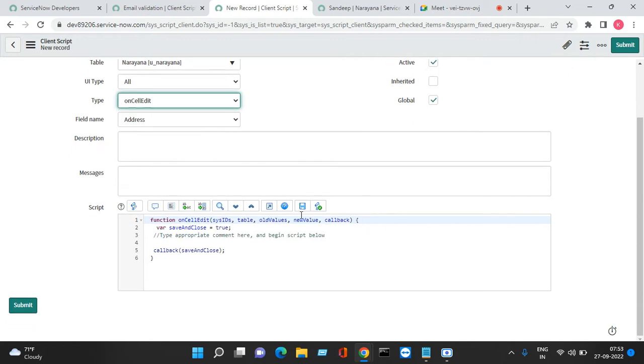On cell edit, the same thing. See here, we can see on cell edit we have the parameter sysid, which is nothing but the sysid of this one, and onCellEdit will be executed in the list level. That means onCellEdit will be executed only in the list level. It will not be executed in the form level or any other place.